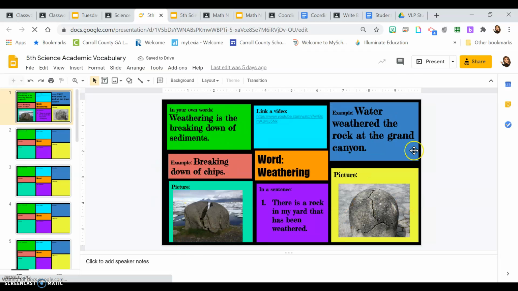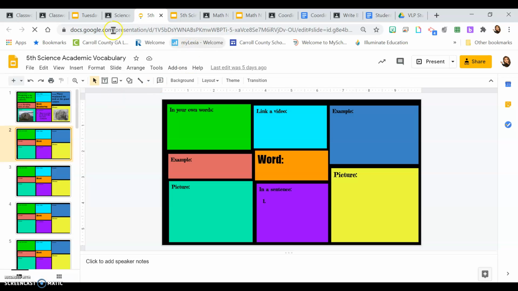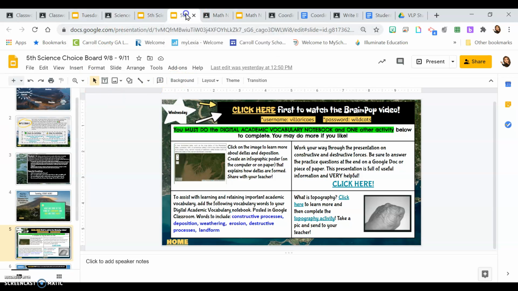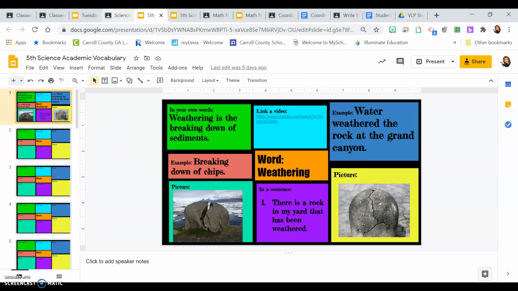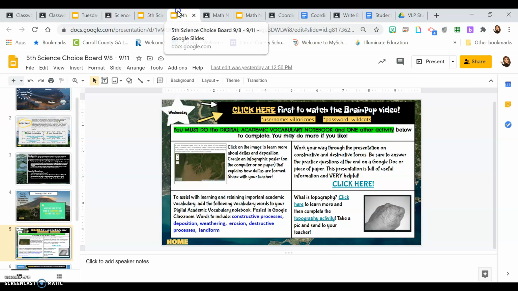The first slide has an example for you. The second slide is where you'll begin to write down those vocabulary words. The vocabulary words you need to put in your academic notebook are constructive processes, deposition, weathering, erosion, destructive processes, and landform. So 1, 2, 3, 4, 5, 6 vocabulary words that you need to put in your academic vocabulary slides for science. And again, that first one is an example that has been done for you. So you'll do that on Wednesday, and then you'll pick one other activity to do.